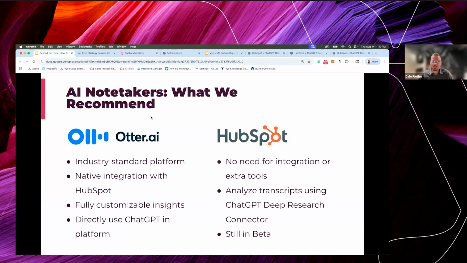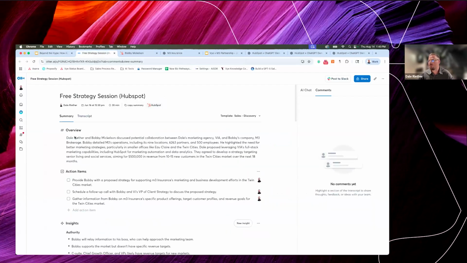Cool. So next, I'm actually just going to dive right into a real example. So what you see here is everybody seeing Otter now? Sarah, you seeing Otter? Just to make sure my tabs are working. Cool. This is what is going to be spit out at the end of, so this was a discovery call that I had with a prospect.